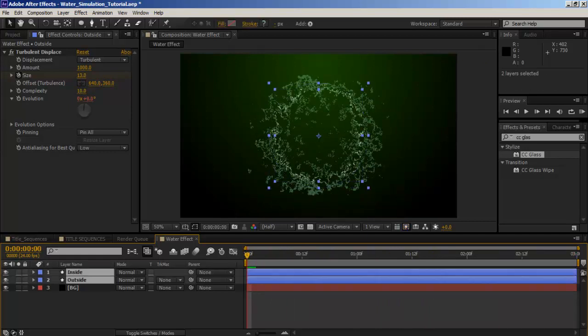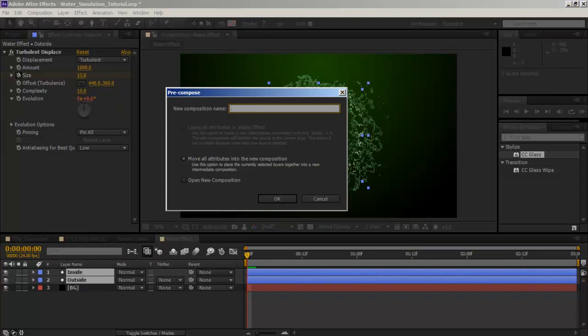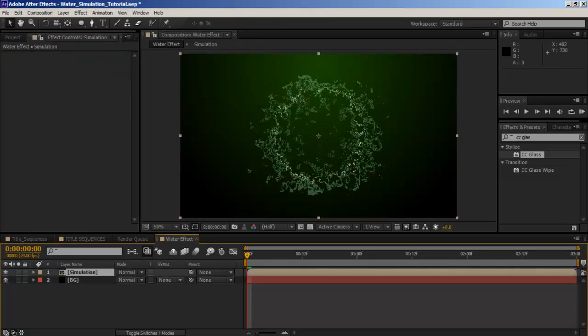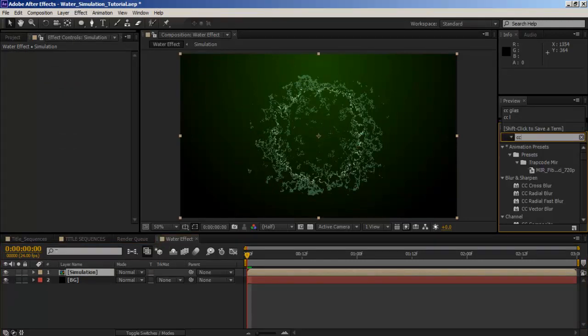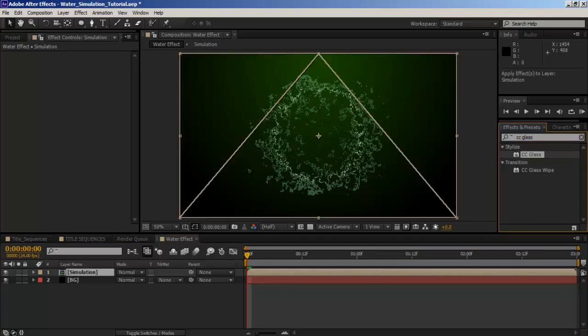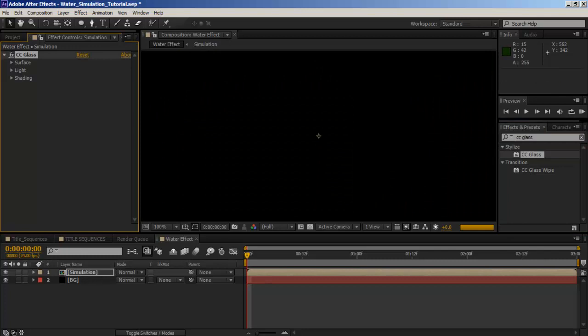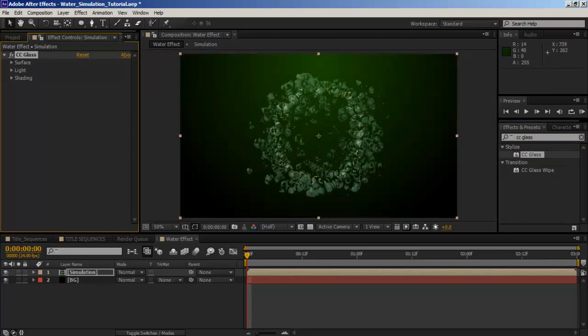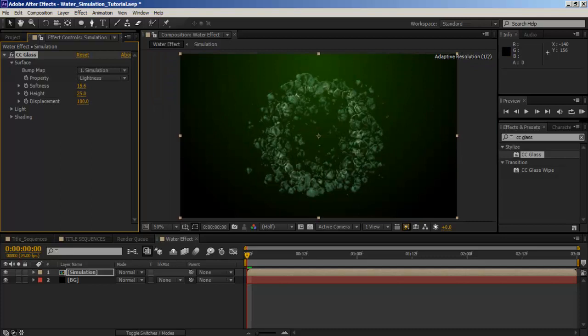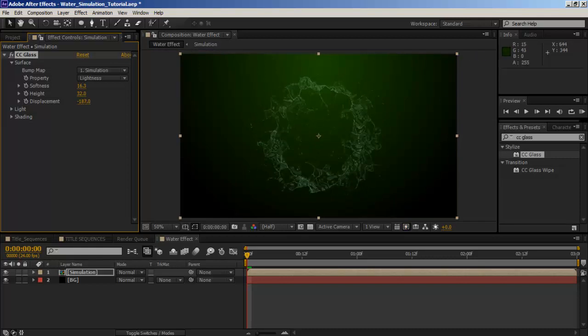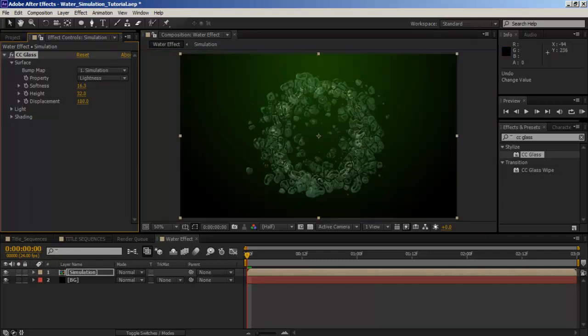So let's pre-compose this. I'm going to show you another technique here, and this time we call it simulation again, and choose the effect. It's CC Glass. I'll type it for you again, CC Glass effect. Apply that, and now what we have is this water converted into ice. On the surface, bring the softness down, and the height, how much the density of the ice looks like. Something like this. You can always play with that. It's a cool effect here.